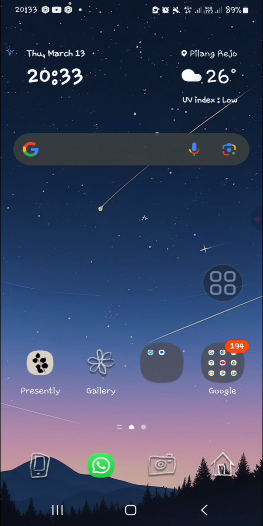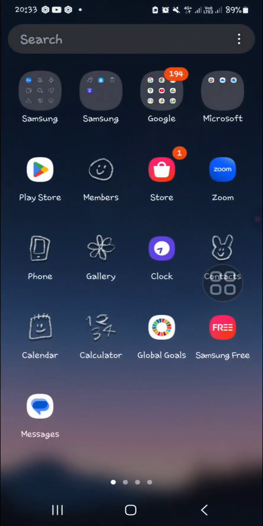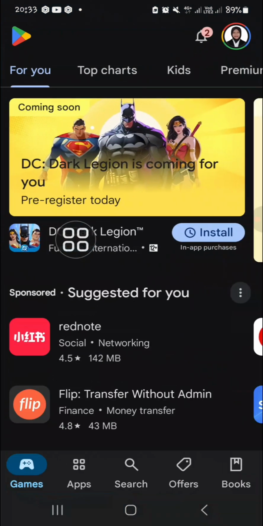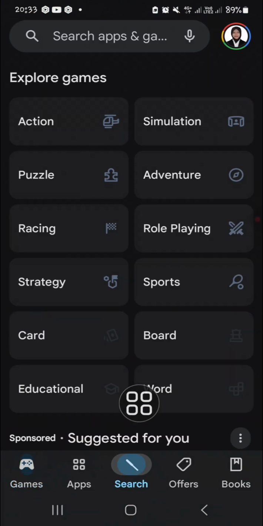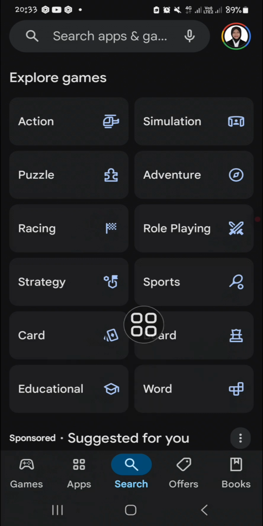Here I have opened my mobile phone, and first of all, you need to download the QR scanner and barcode reader app. You can go to your Play Store, or App Store if you are an iOS user. Since I'm an Android user, I'm going to go to my Play Store, and then go to the search bar to search for the QR scanner and barcode reader app.